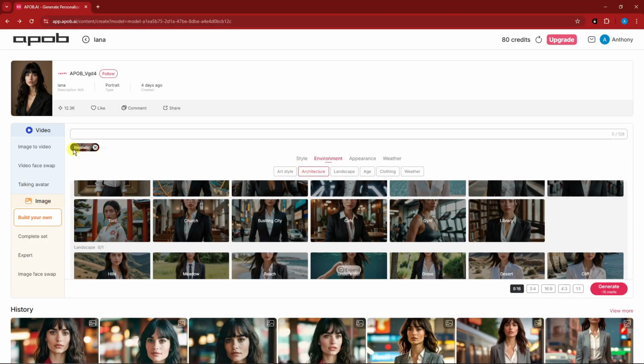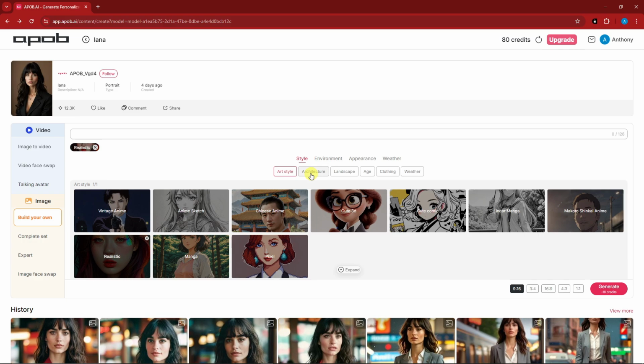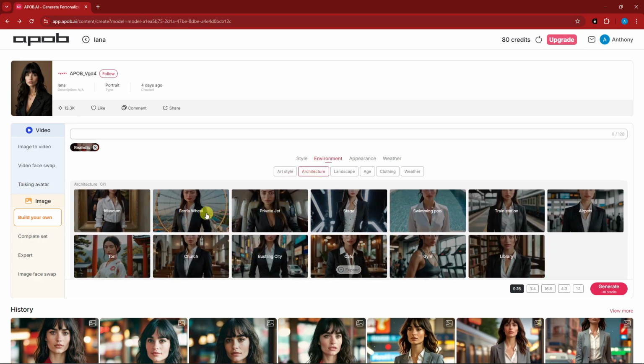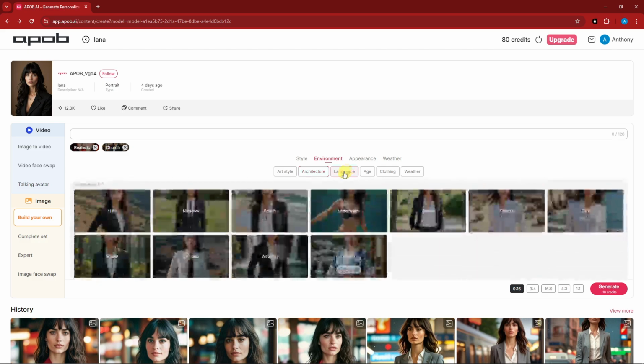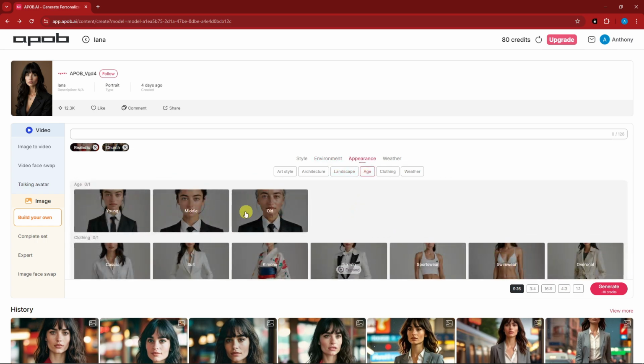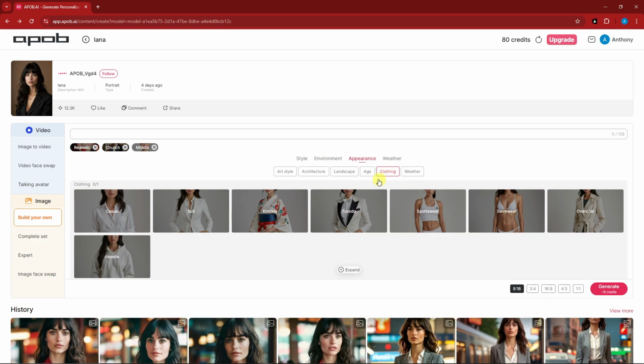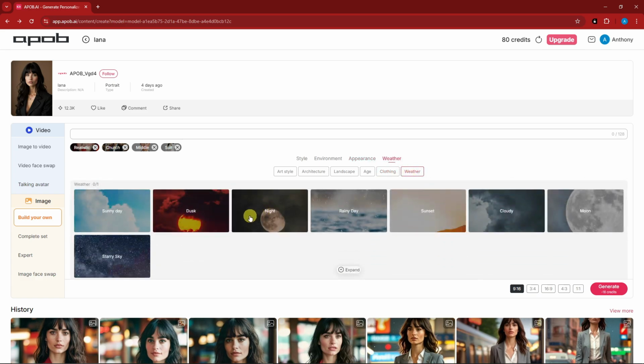So I have realistic. Now I can choose the architecture. I think I'm going to go for church. And then for the landscape, since we have a church, I'm going to choose a landscape as of now. It's going to be contradicting each other. For the age, I'm going to go for middle. For the clothing, since we're in a church, I think I'm going to go for a suit. For the weather, I think this doesn't really matter because this is going to be a church, but for the sake of the discussion, I'm going to go for sunny.